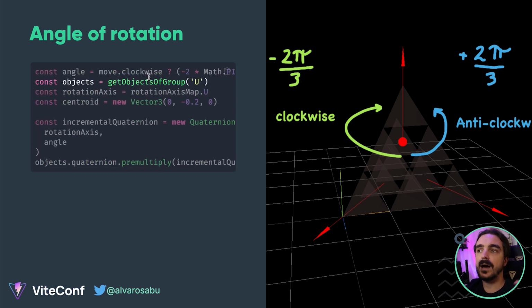Then we needed to grab all the objects of that group. That was the metadata that we included in the array. And then we use the axis map that we saw before to get the rotation axis. Then we needed to calculate the centroid. The centroid is just basically this dot right here, which is the centroid of all the groups. Okay, so we calculated for each group where the center of all the objects was to do the rotation from them.